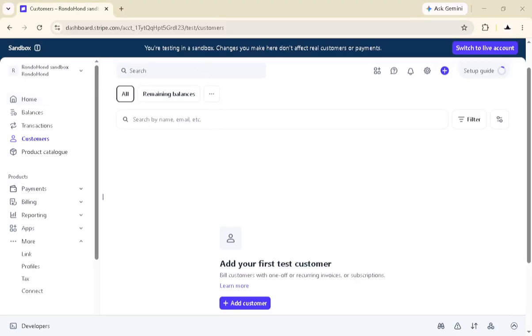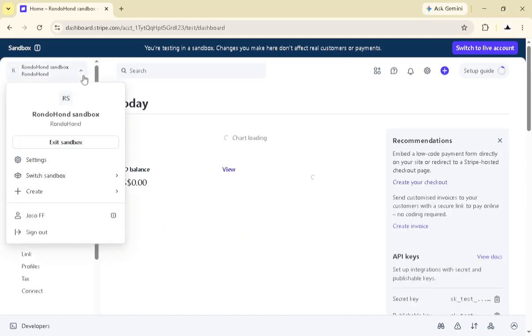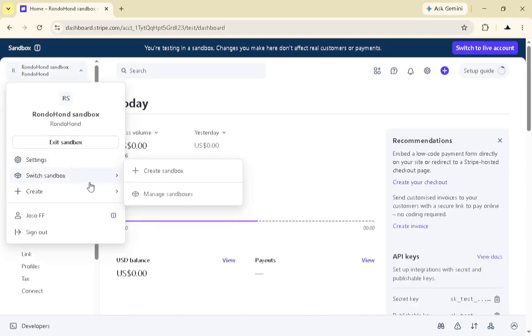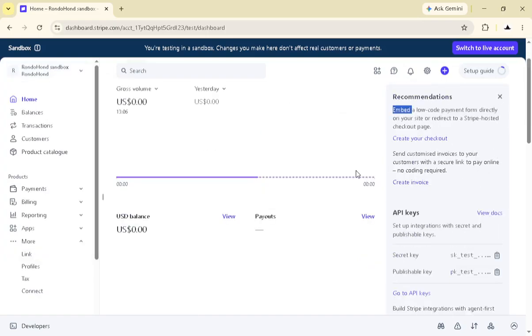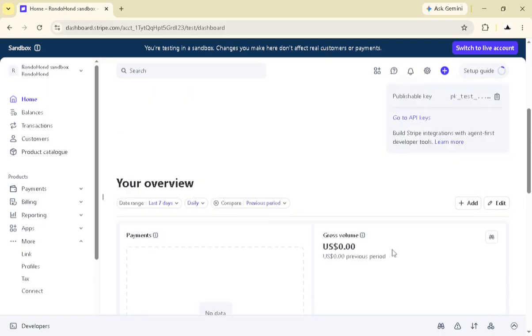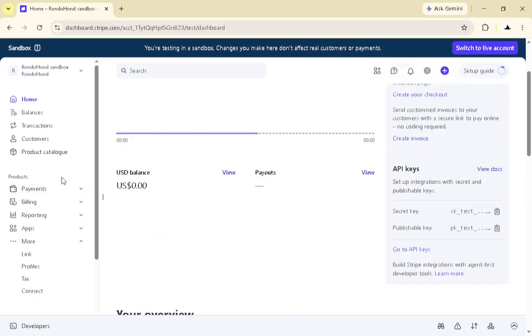So in today's video I'm going to be showing you how to start using Stripe. First of all, it's really important to know something. If you're on the home page, you can see that you already have settings, switch sandbox, and creating an account, and you can start to create an organization. So this could be available, like for gross and things.